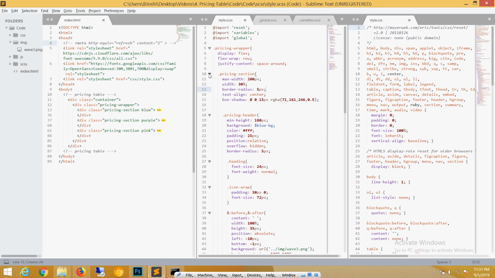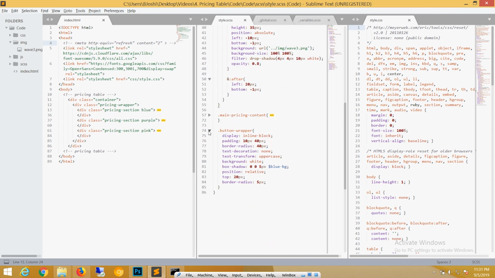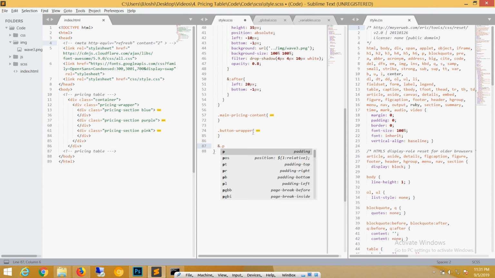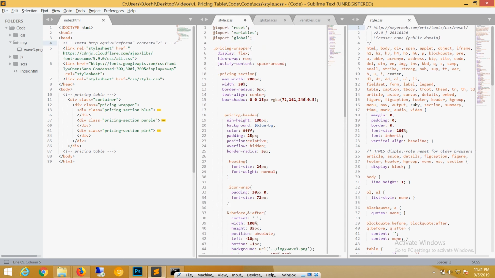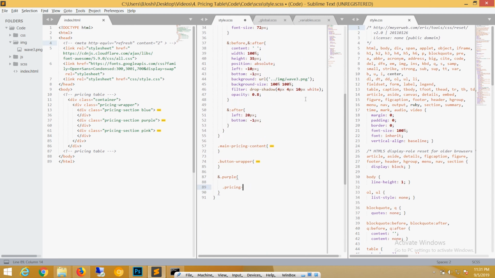Okay, so now we have to apply our colors. So we'll be overriding colors using blue, purple and pink classes, and we have to style those for our pricing section. Since, as you can see, I have applied classes on the pricing sections, let's start doing that. And we'll be changing colors for background and the shadows. So first let's style the purple color, and for purple we'll have to style our pricing header, which is inside pricing section, right? So let's just start styling pricing header.